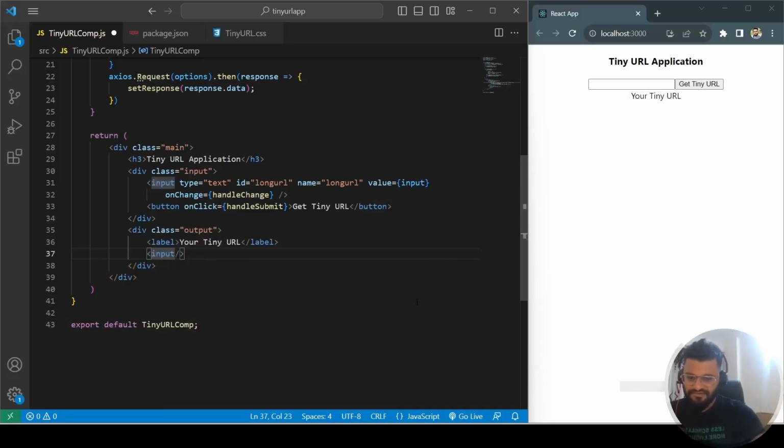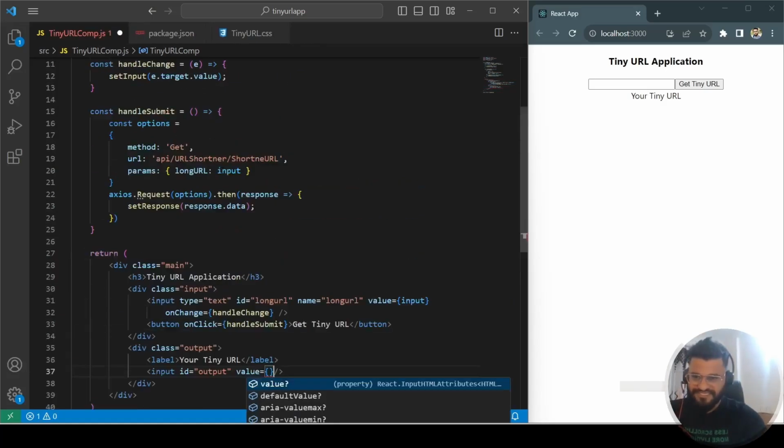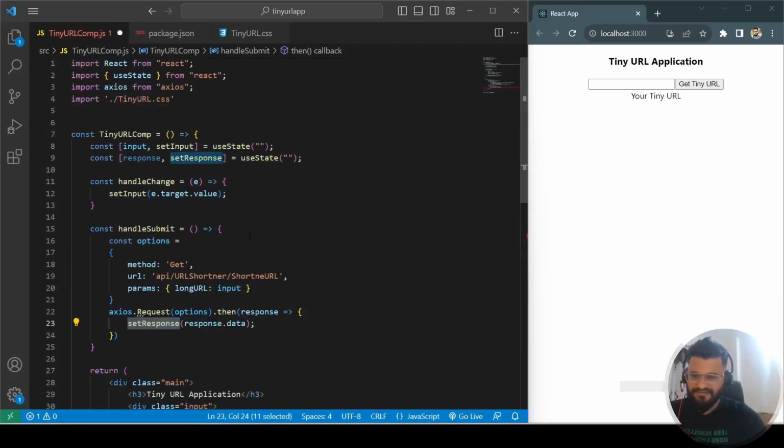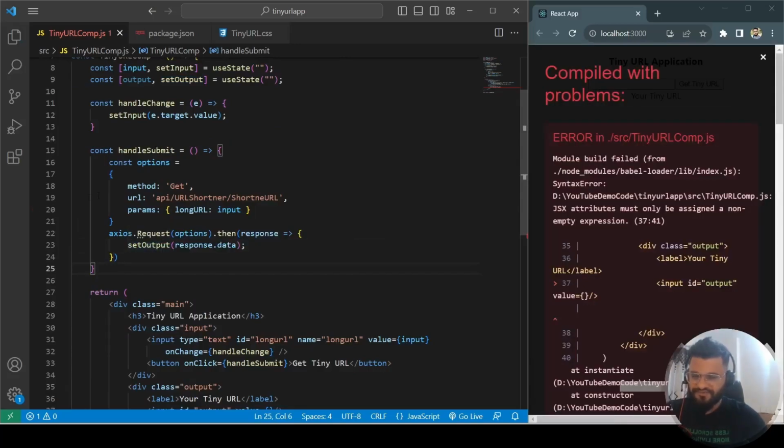So input id is equal to output, and then so we are mostly interested in value, right? So value will be response, right? Because we are setting the response here, right? So we'll be getting the response here. Okay, so let me just make this as output, right? Because this is quite confusing with the API response. Okay, so we can write here set output. Okay, and then we can use this set output here. Okay, so set output is going to set the output here.